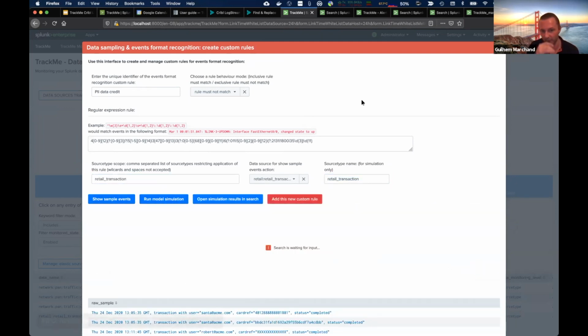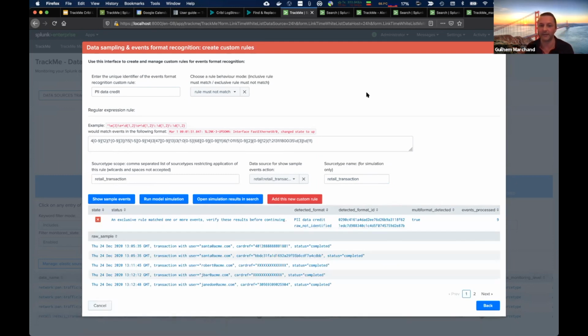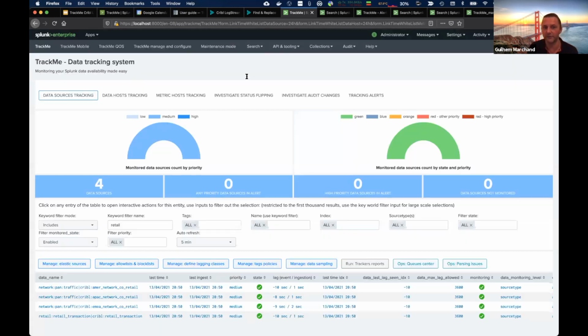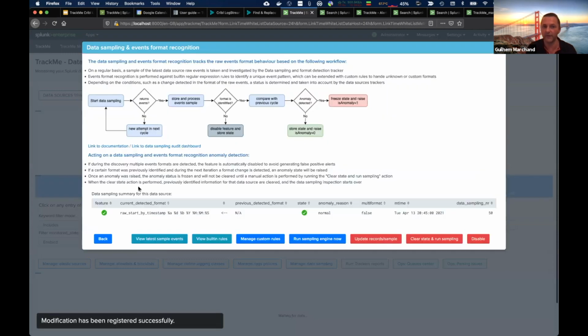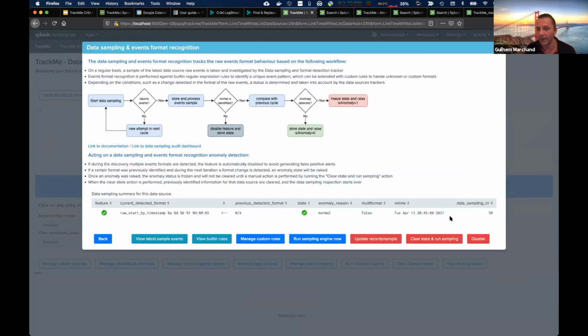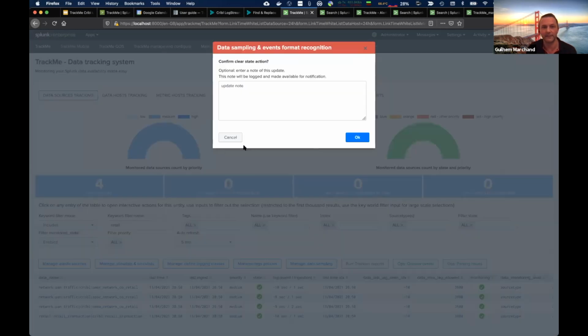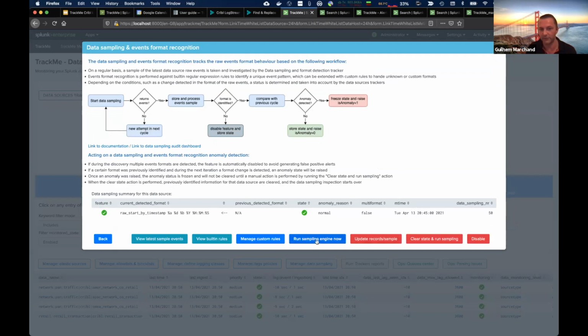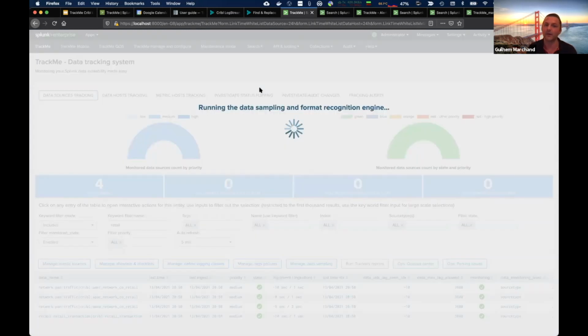So I can select that and run the simulation. TrackME is simulating what the result is going to be, and that happens automatically. As you can see, I've got a red cross, and TrackME is telling me to be careful: are you sure you want to do that? I want to, because this is what I want to do continuously. Normally you don't have to do all that manually, but for demonstration purposes I'm doing it now. Let's clear state. No, that's not what I wanted; I wanted to just run the sampling engine now. So what's going to happen is what happens normally, and you don't have to do that again.